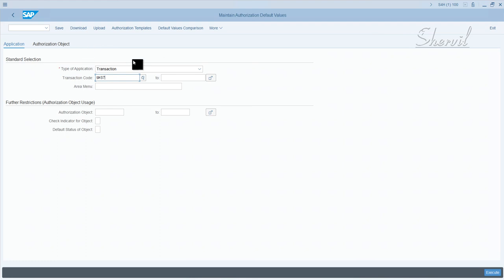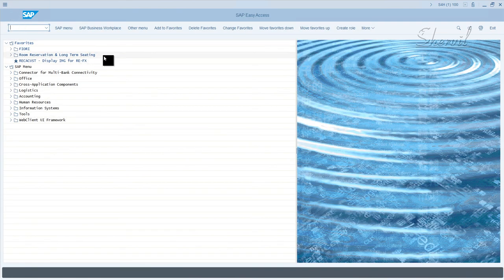This is also how I learn: whenever I get a new system, I go and do some of this activity. I come to SU24 and check if there are any changes like that. I think it's a good practice to do it.